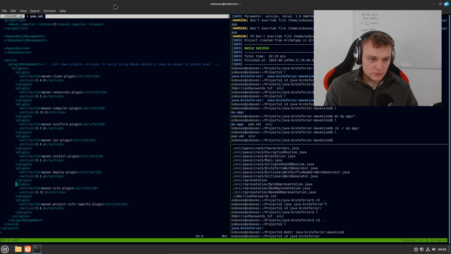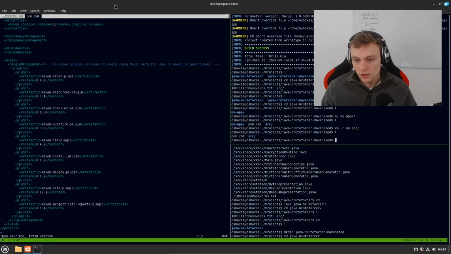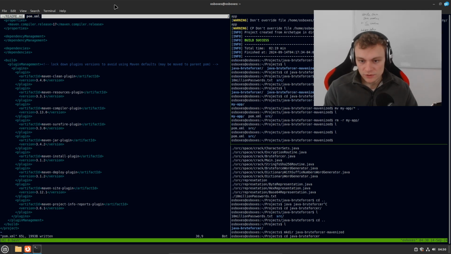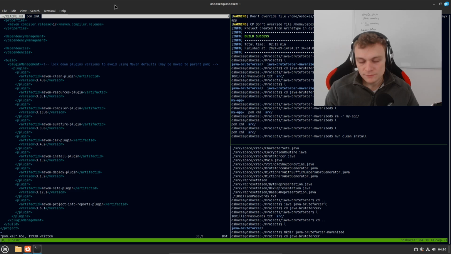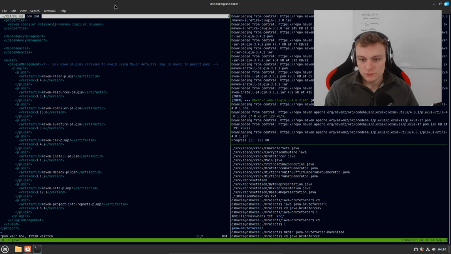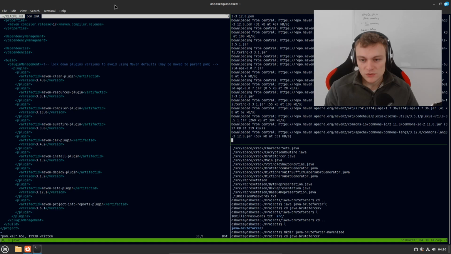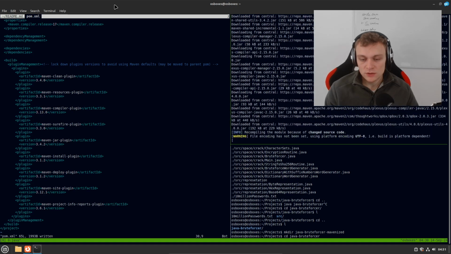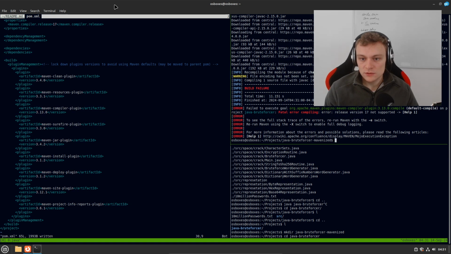I don't think I need many of those, but I'll just keep them, just to see whether the compilation is working. If I do a Maven clean install, does it work? Probably, because I have not put any code into this repository so far. No. File encoding has not been set. Using platform encoding UTF-8, build is platform dependent. Error: release version 17 not supported.